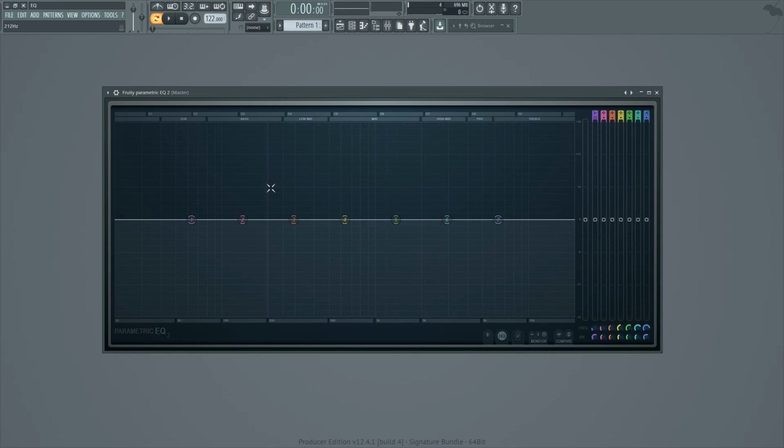Now let's say that I had some sort of bass sound that took up that frequency range as well, or I just didn't like that hum that it was providing at this frequency range. So I'm going to show you how I would EQ and cut that out. So let's go ahead and play it.